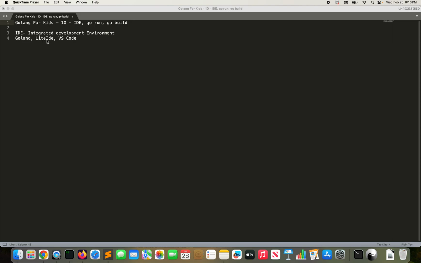Today I'm going to show you LiteIDE, the IDE that I have already installed on my local machine. We'll use LiteIDE for development, set it up, and then run a program, and we'll see how to build the application. So let's start. First thing is how to install LiteIDE.